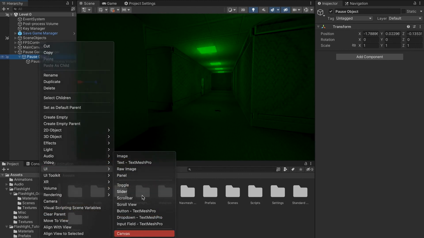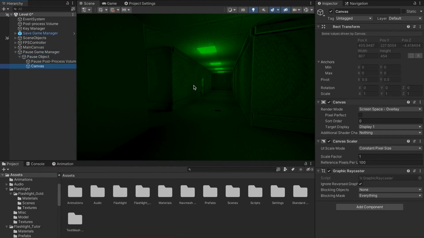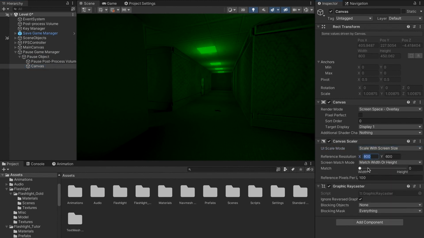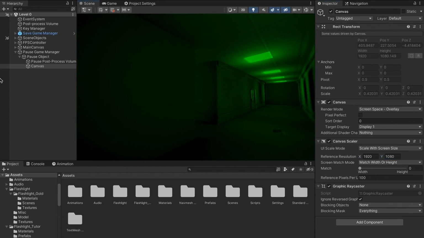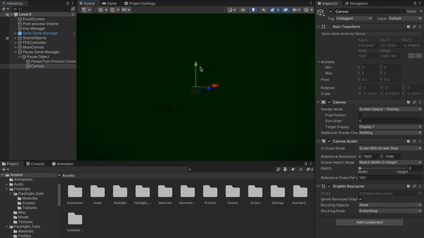Let's create a canvas on here. Make sure we do what we always do and come to the canvas scaler. Turn this to scale with screen size. Go to 1920 by 1080, since that's the resolution of most screens. And then as we do, click the canvas, press F, and then press 2. And as you can see, we have our canvas right here.